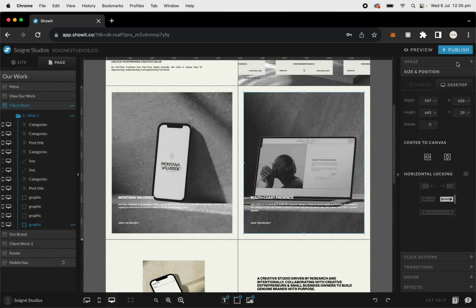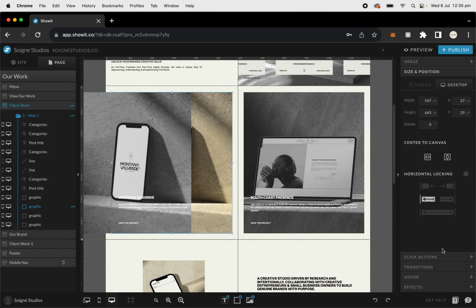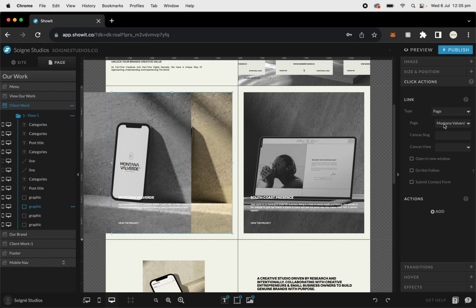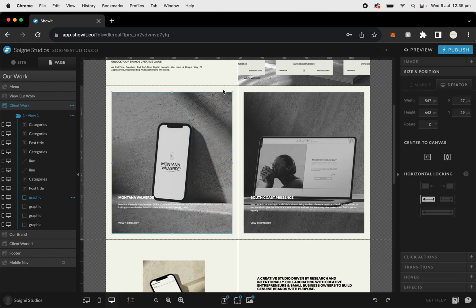Also just remember that if you do have a click action on your colored photo, which goes to a specific page, make sure you also apply it to the black and white, just in case the site ends up being black and white, whatever.